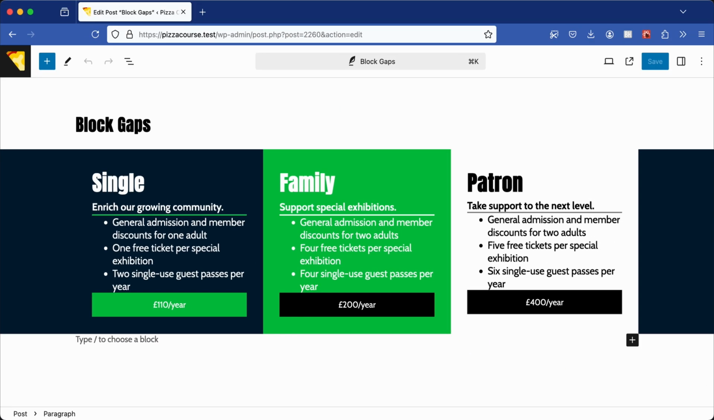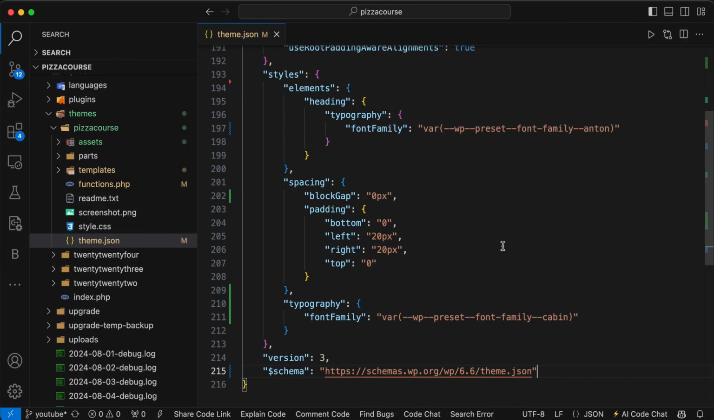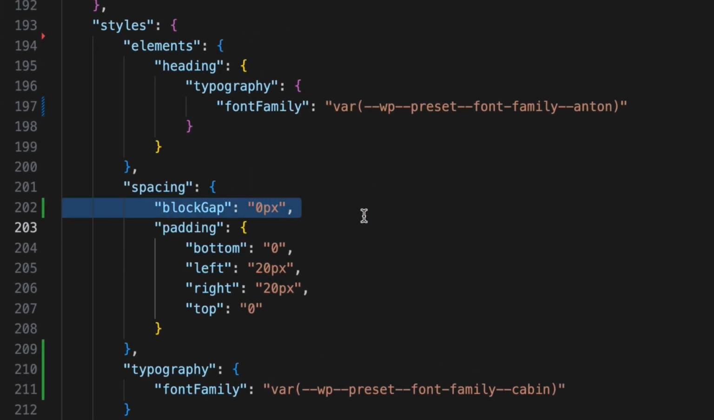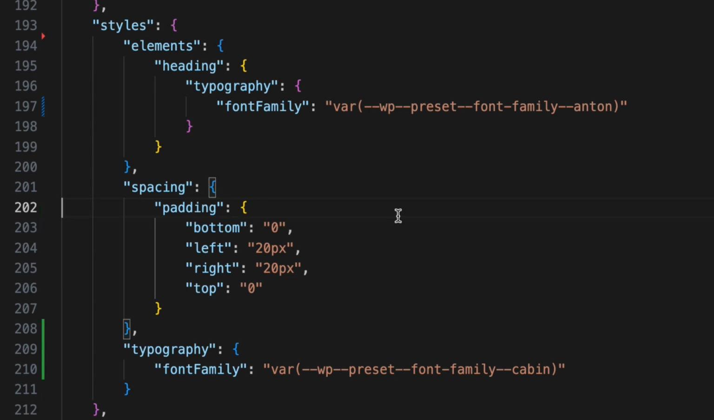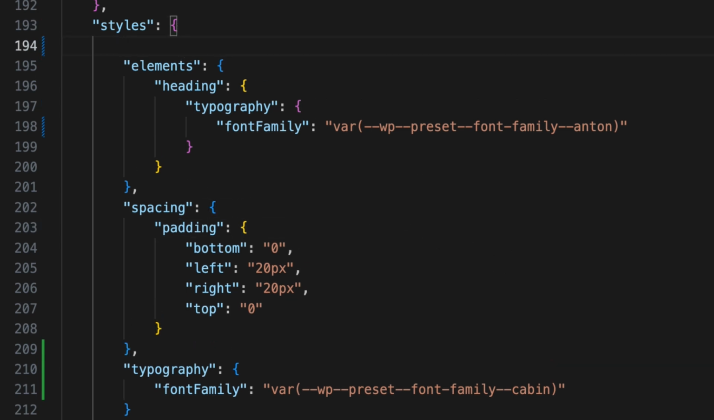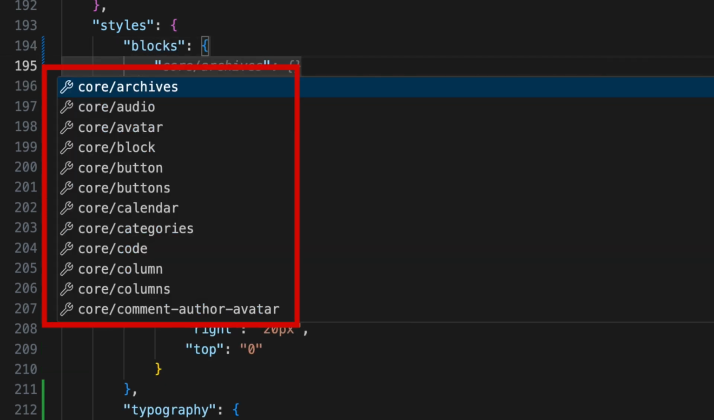Instead, I'll just target the columns block. And to do this, I'll go back to my theme.json file and remove the block gap spacing setting we just set, as this sets the block gap for all blocks. Then I'll add a new property to the style section for blocks, which is an object. And here we can add specific core blocks and set any of the initial styles.